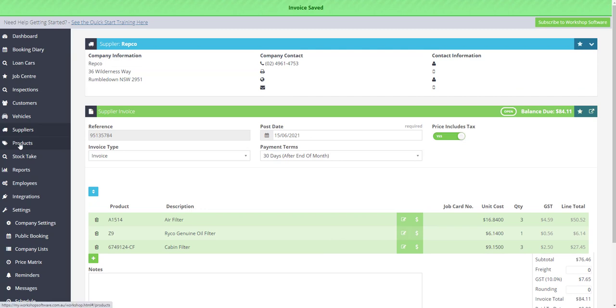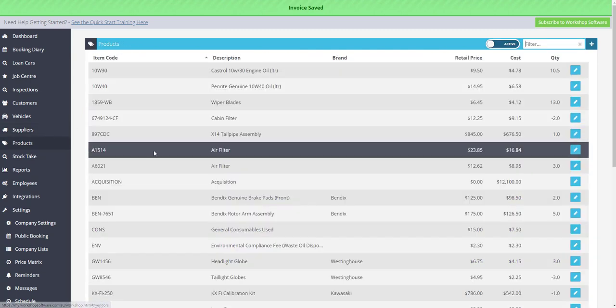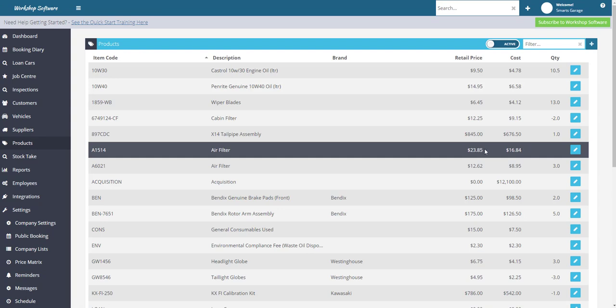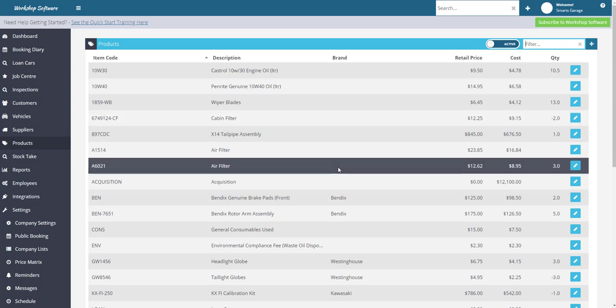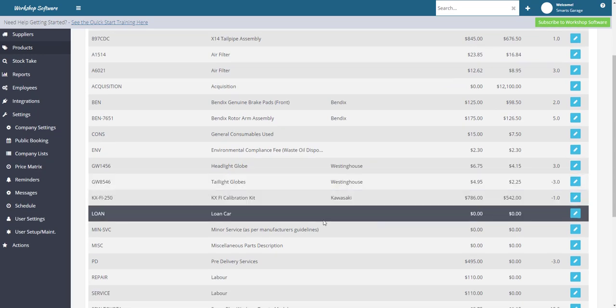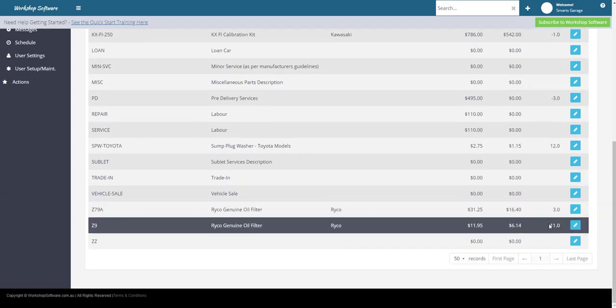and I go back into my product set, okay, if we look, we can see that we have no A1514 air filters on hand, all right? And also we have -2 cabin filters, which means that we have sold 2 of these already to customers. However, we haven't actually brought in the supplier invoice, which actually is where we purchase them. And this is going to change as we process this supplier invoice. So there is our cabin filter, there is our air filter, and then down here, we should have our oil filters. So here we have 11 of them on hand already.